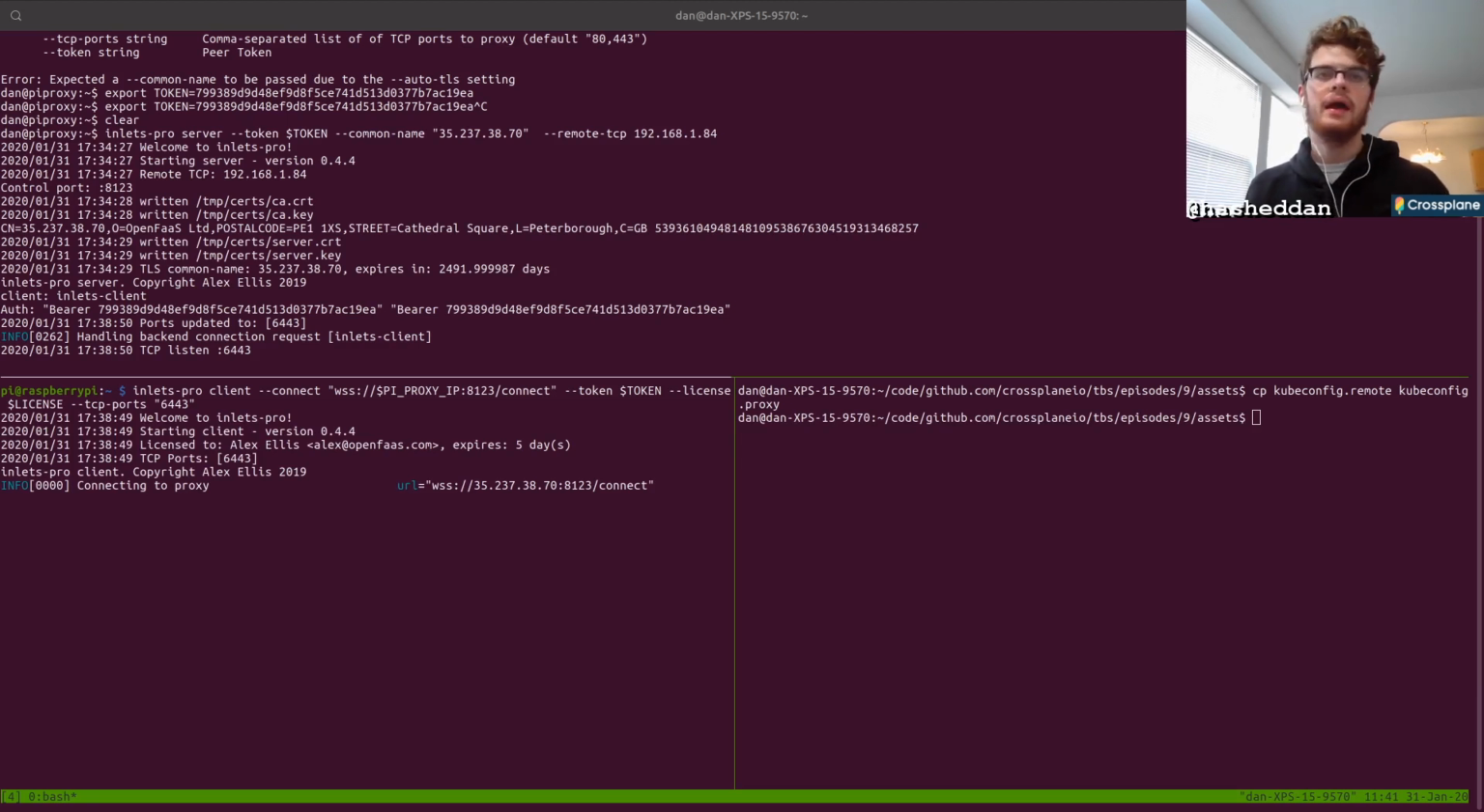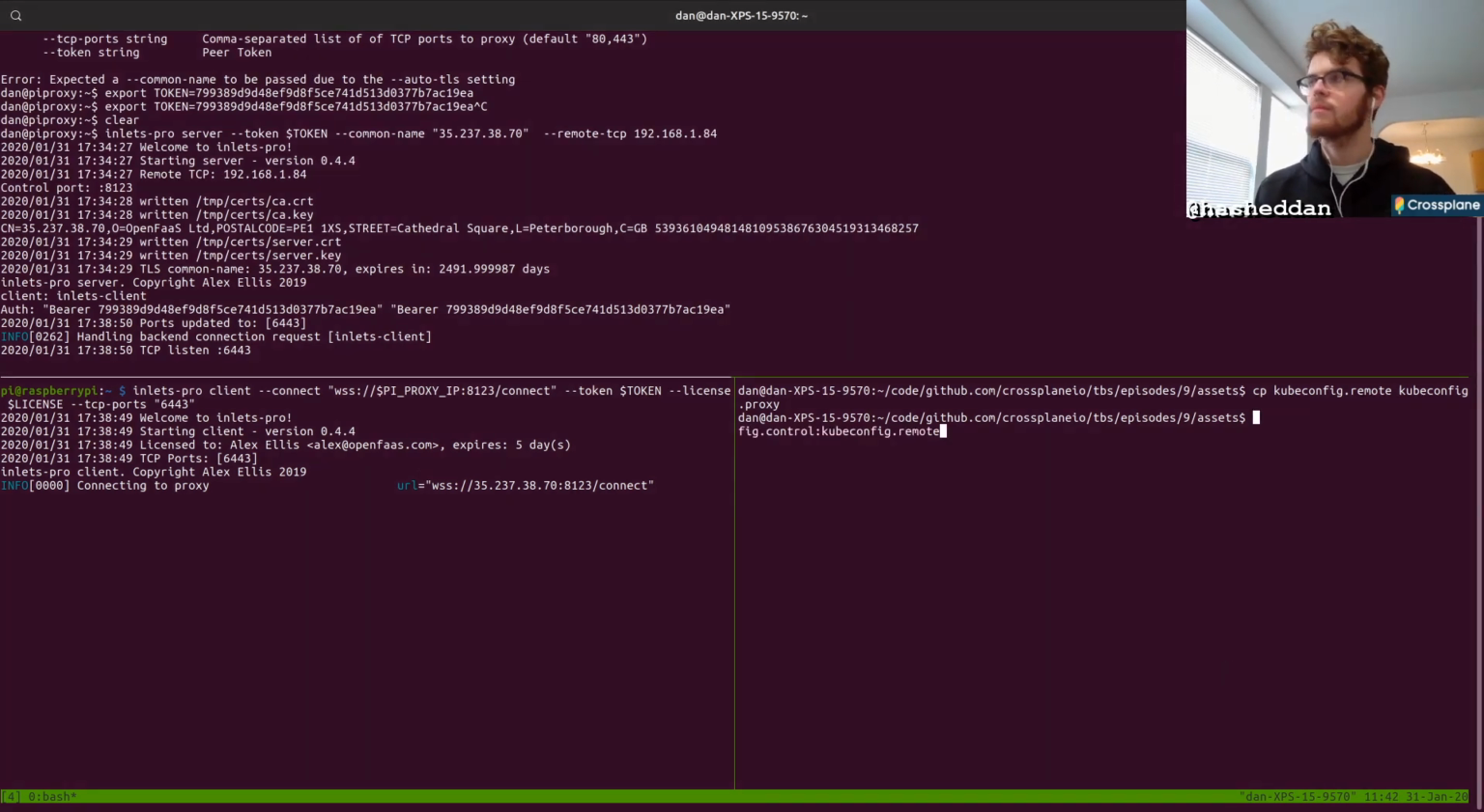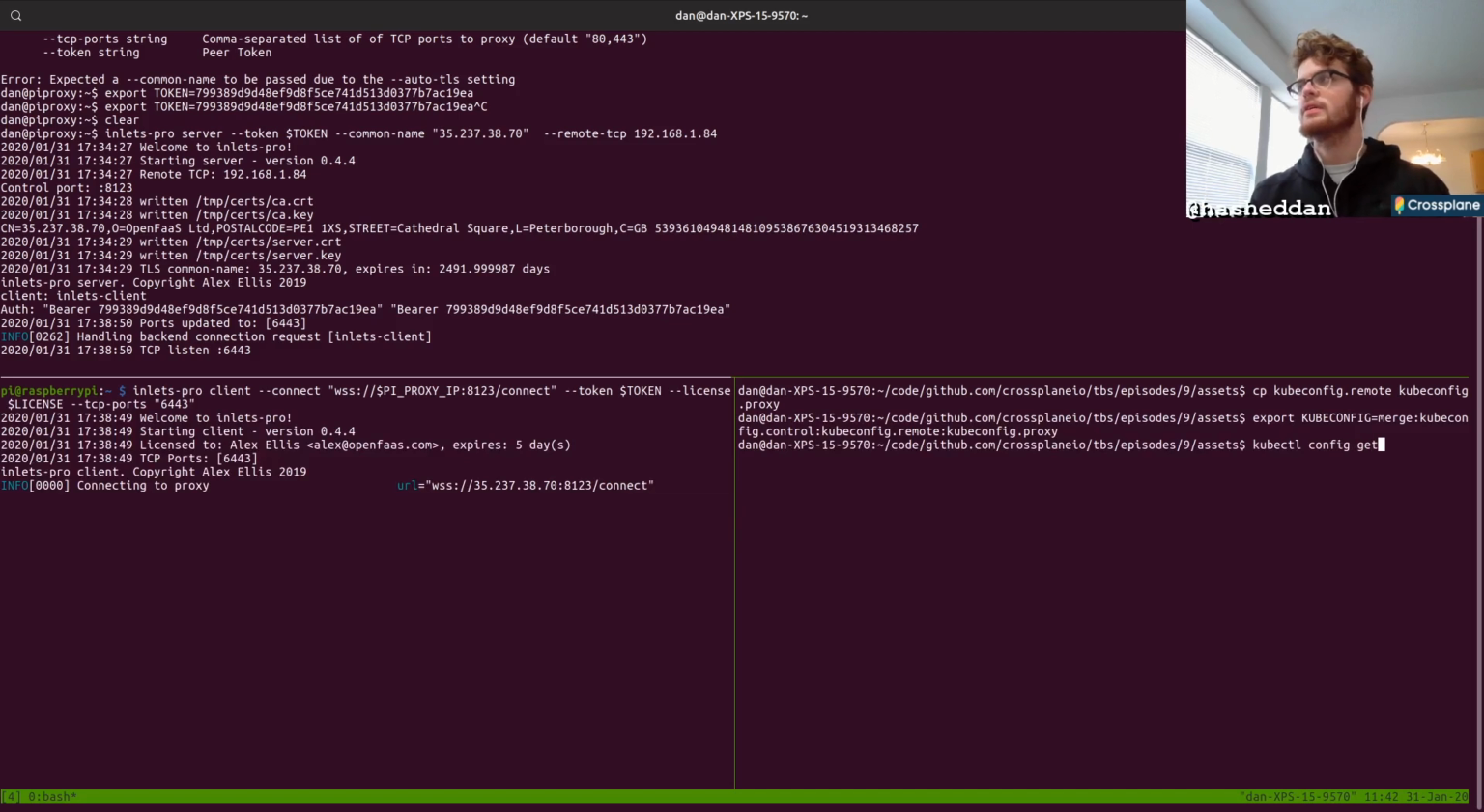All right, and I'm going to go ahead and merge this also into my kubeconfig here, and that's going to allow us to talk to this cluster through the proxy. So let me grab that one more time. So I'm just going to add this on, we called it kubeconfig proxy. So now let's see, config get-contexts.